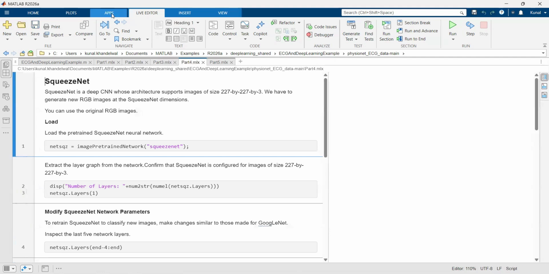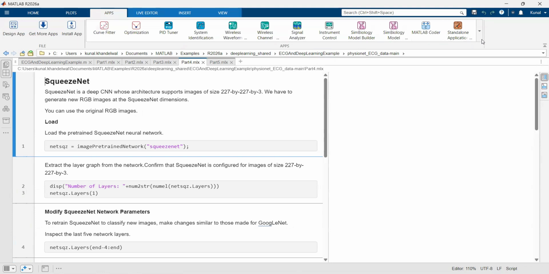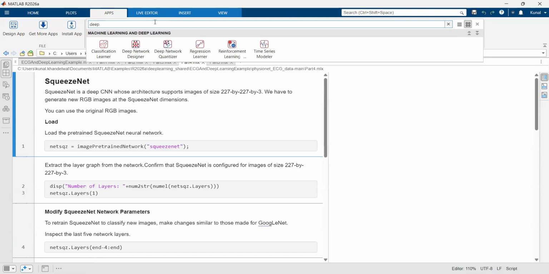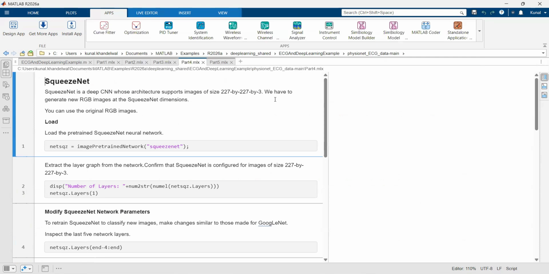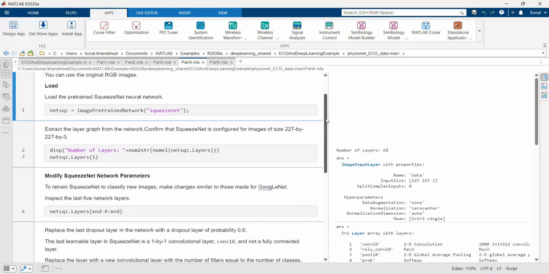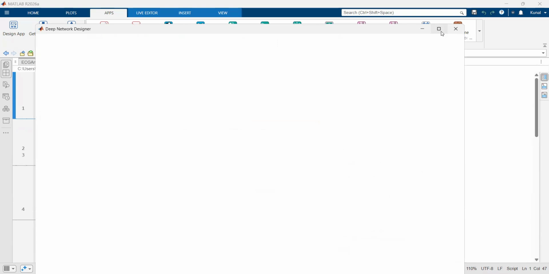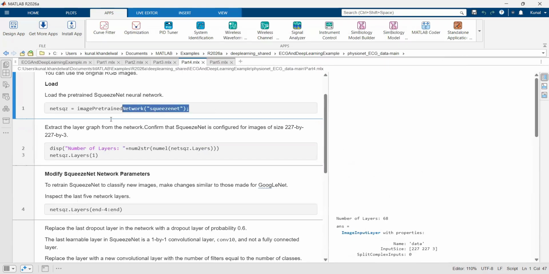and go to the Deep Network Designer app. We'll go to the Apps section, and in the machine learning and deep learning section you can type in Deep Network Designer app. Click on it. We will modify our SqueezeNet as per the number of classes that we have. Another way of doing this is to load the model programmatically.